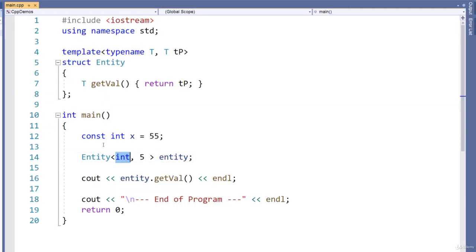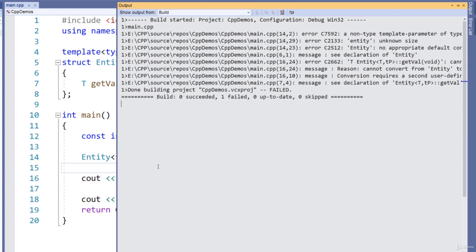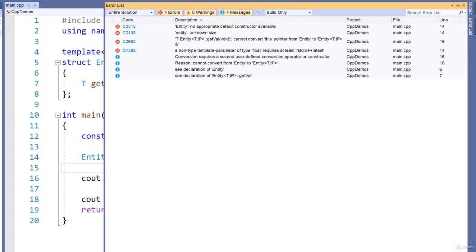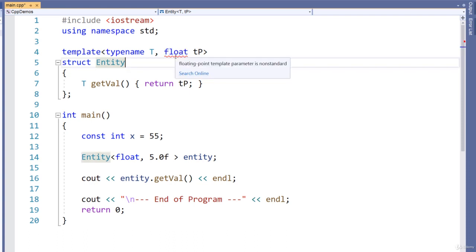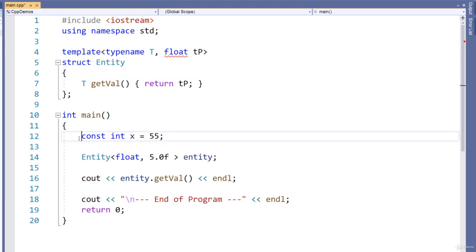But if I change this here to a float and I try and build this, we will get an error. And also I can change this here. This is basically what happened before. We specified float as a type argument and we had t here, so that was float, but float is non-standard. Can just comment that out, I'm not using that anymore.